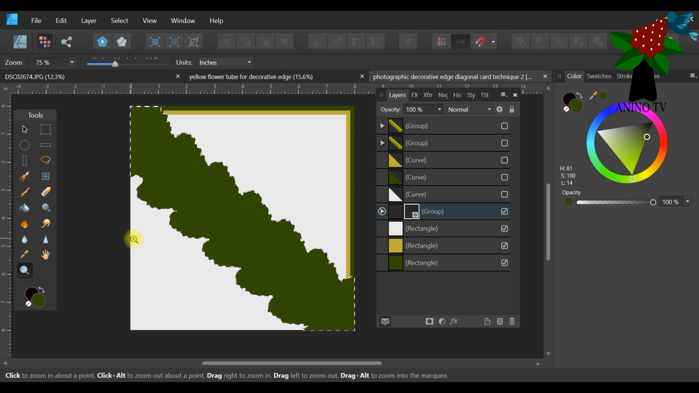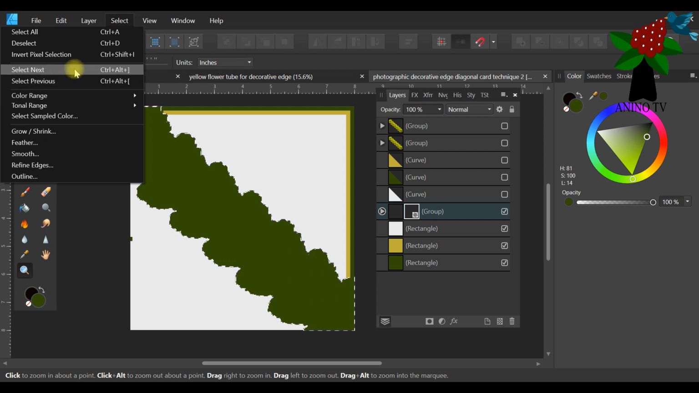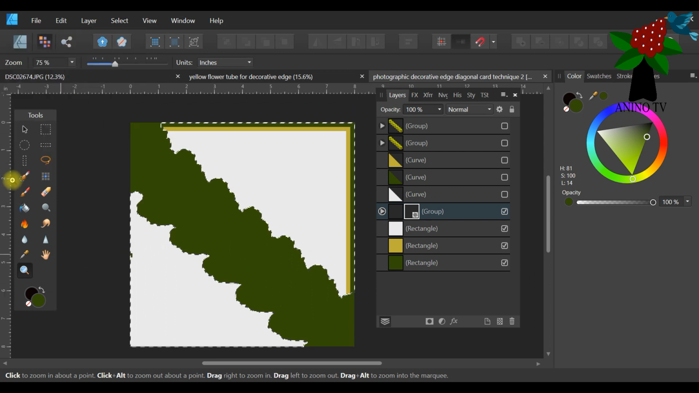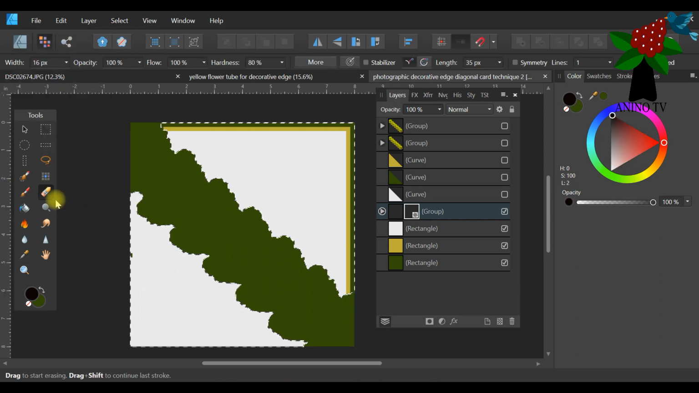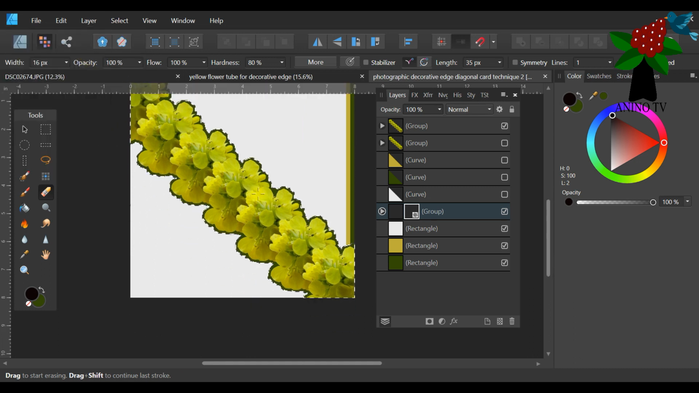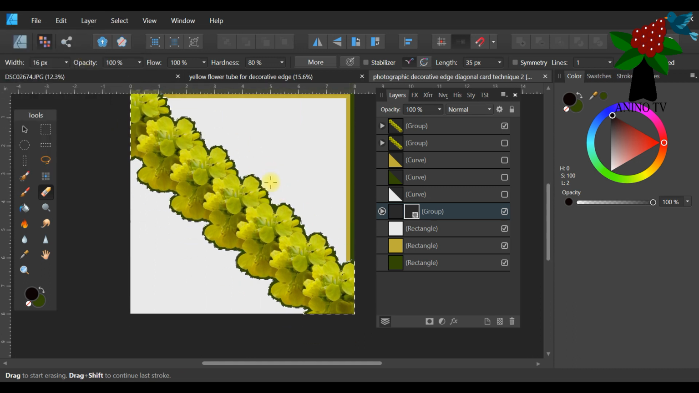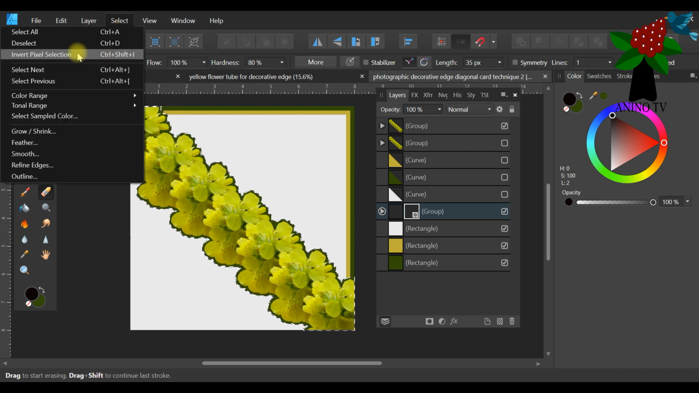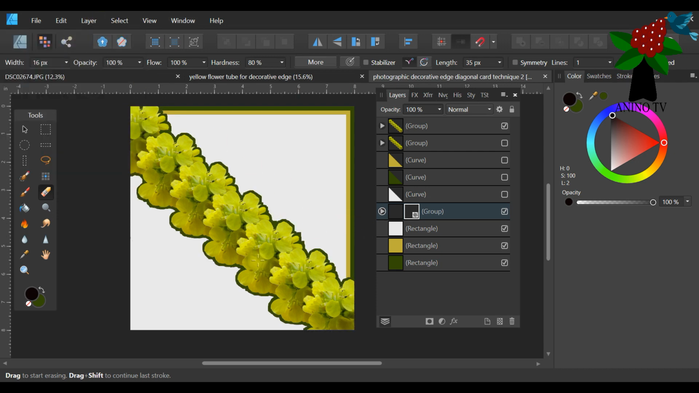Okay, see, there's a stray pixel here. So I'll say select, invert pixel. With the eraser brush, I'll erase that stray here. Make sure the layer is what is selected. So go back to select, invert pixel, and the selection. You can change the color to whatever design you want it to be. So I'll go select, deselect, and here we have a nice edge.